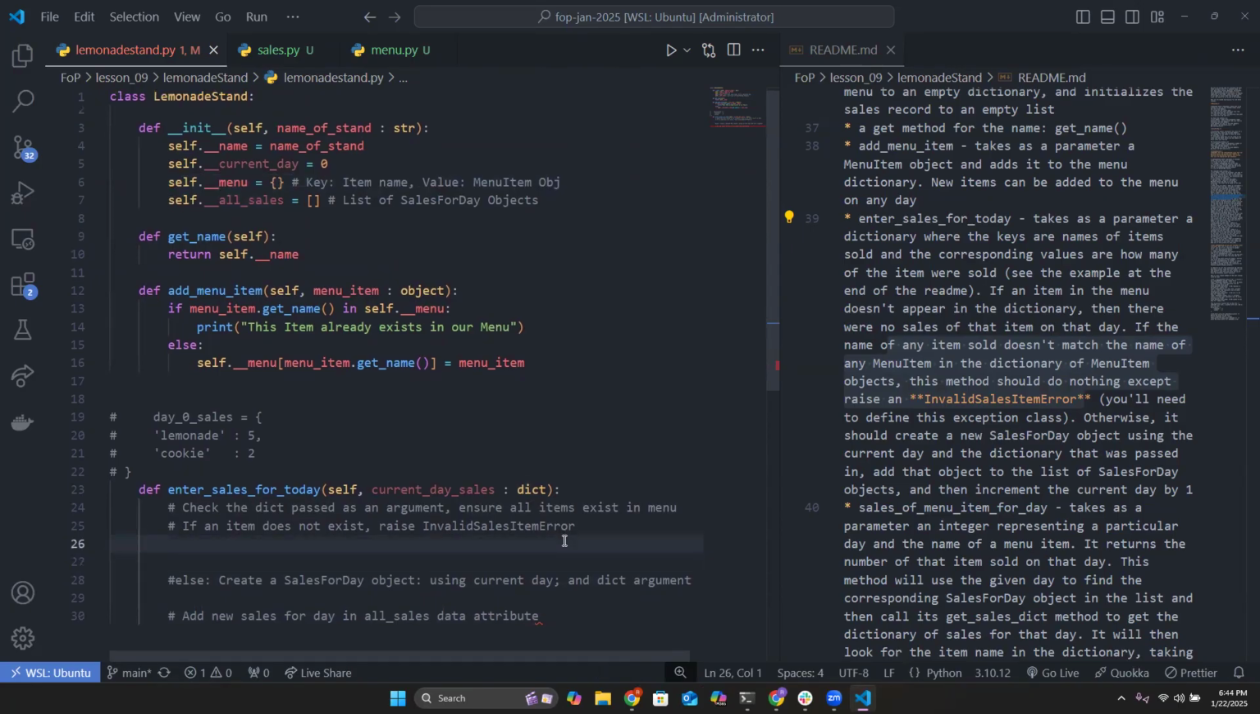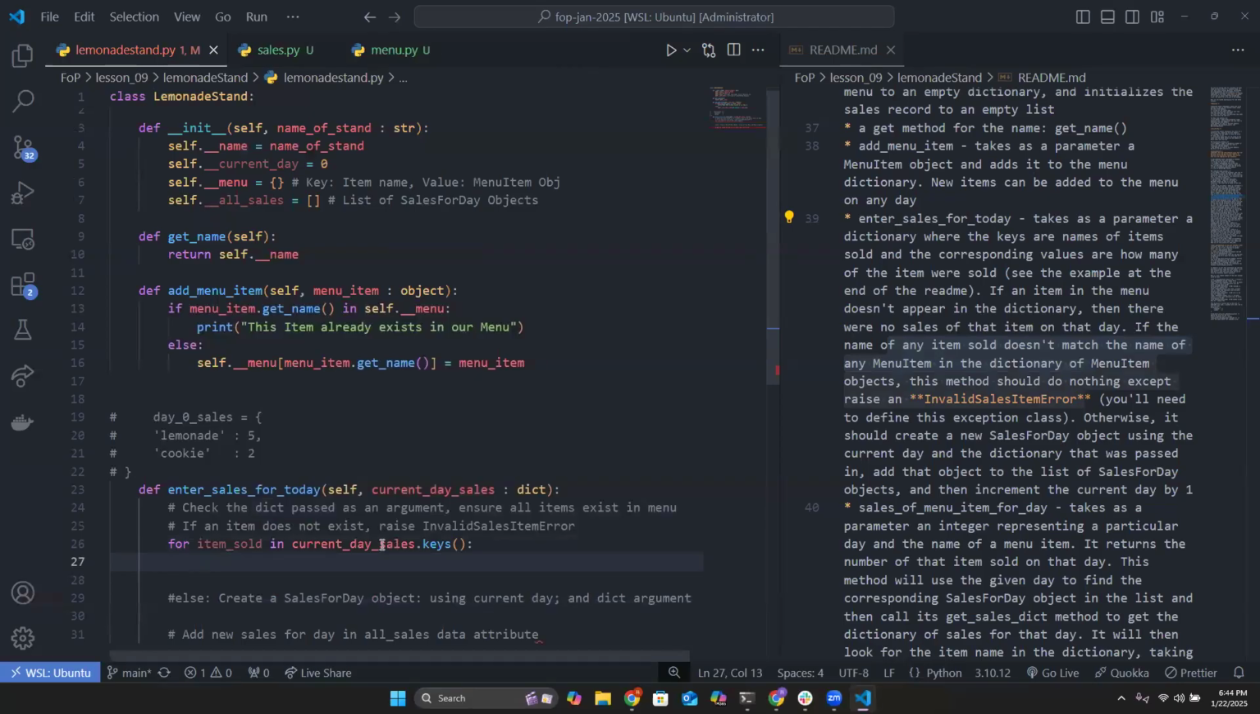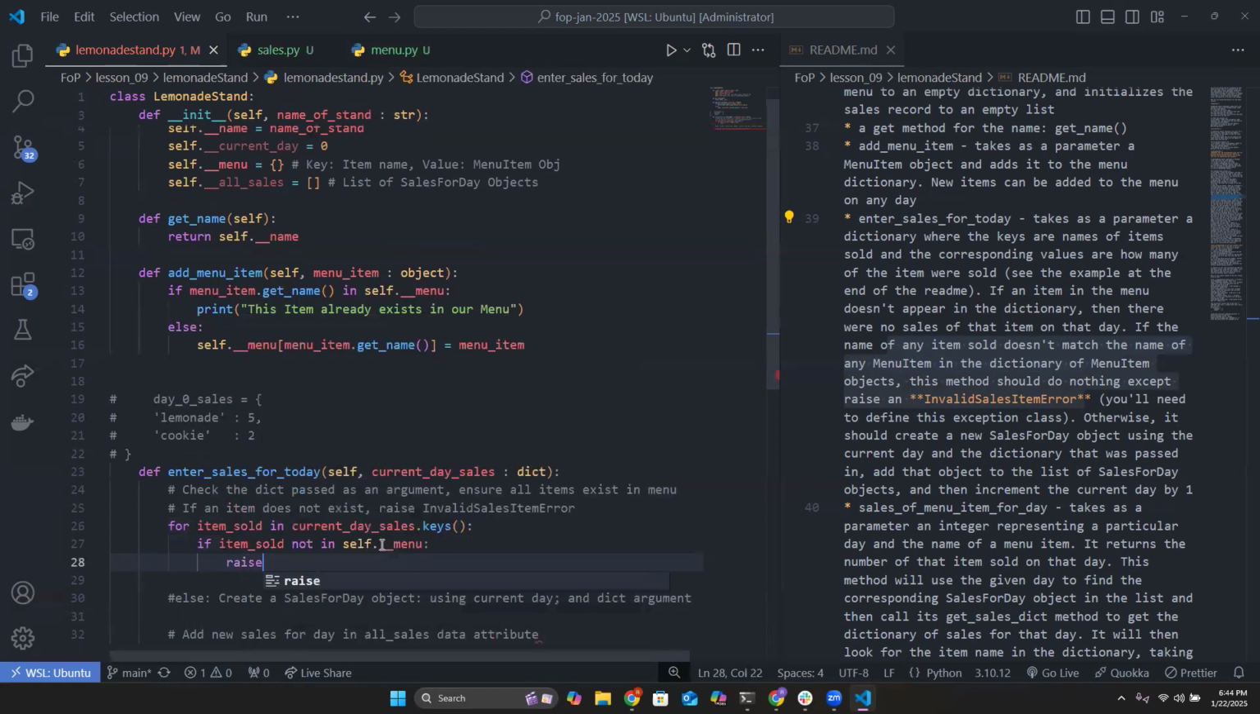So how is this structured? Well, the key is the name of the item and the value is the number of the item sold. So I want to grab the keys, which will tell me what items were sold, and then compare those to the item names in my menu. So I'm going to say for item sold in current day sales dot keys, if item sold not in self dot underscore menu, I need to raise invalid sales item error.